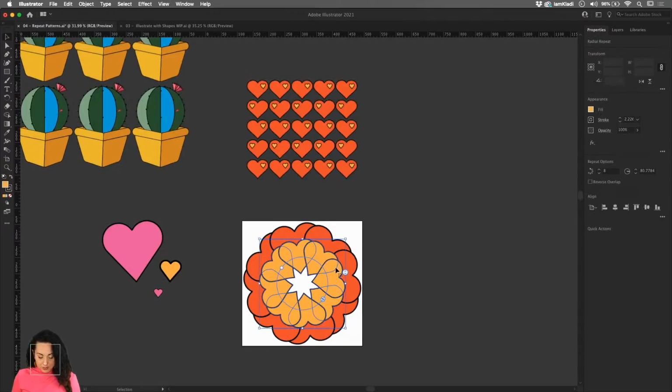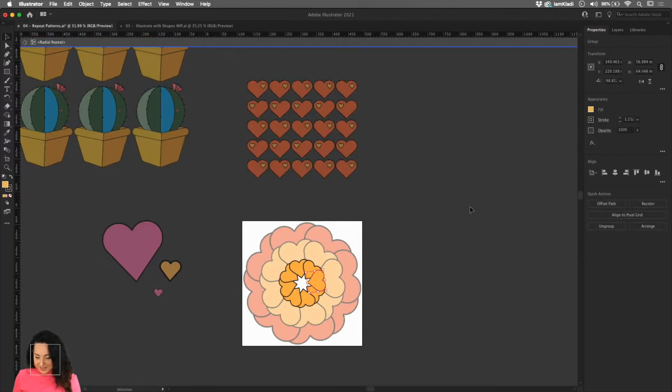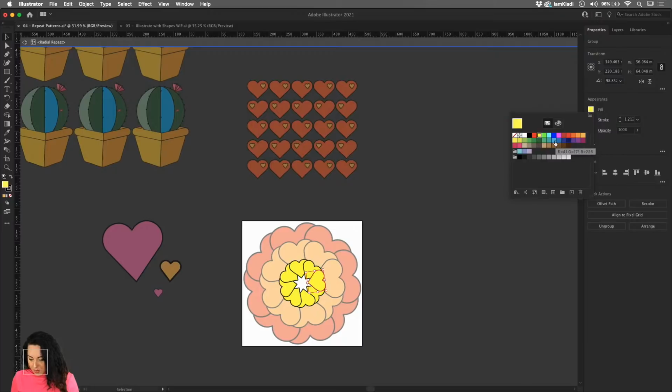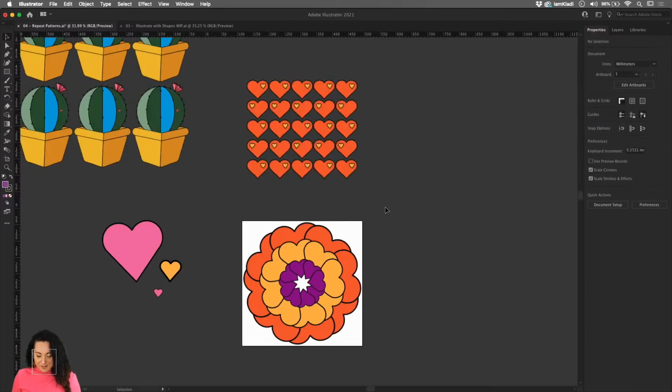And then I'm going to do that one more time, Command C, Command F, and create another smaller one and double click on it. And then change the color maybe to a lighter yellow. Or maybe we can do, let's see which color might work. Let's go ahead with this lovely purple. Fantastic. So the entire idea is that we almost created a flower.